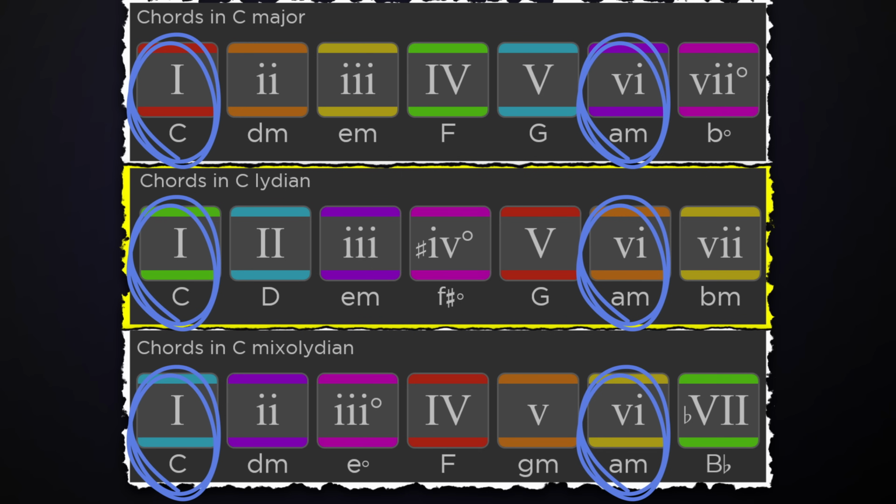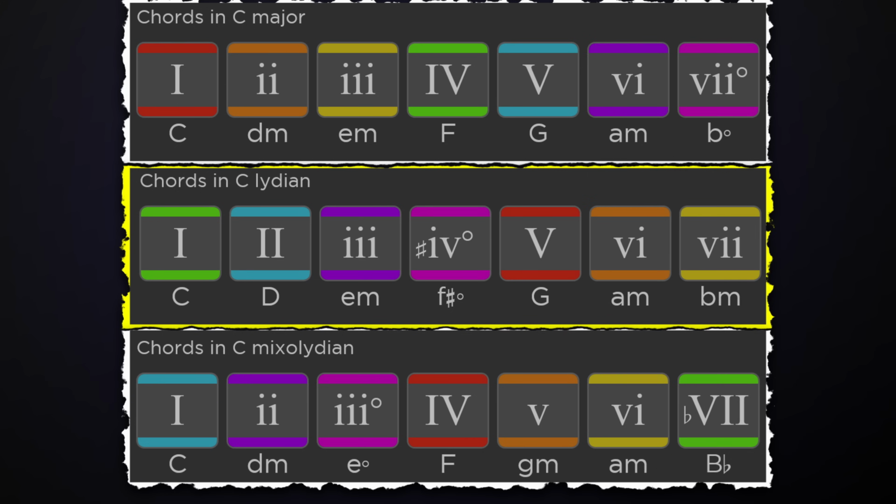Let's compare the chords in these tonalities when C major is the 1 chord. You can see they all share C and A minor, but the other chords vary. Some of you might have also noticed that we've seen a lot of these chords before. That's because C major and A minor are relative keys. This means they use the same chords, just in a different order. This concept will come into play later in the video.